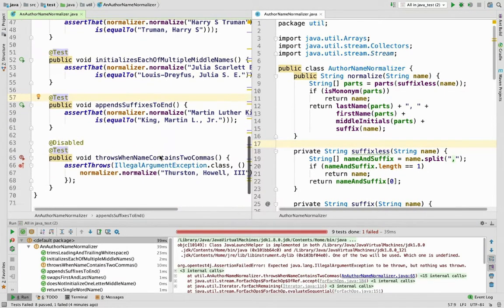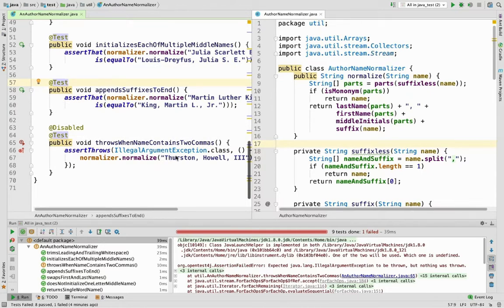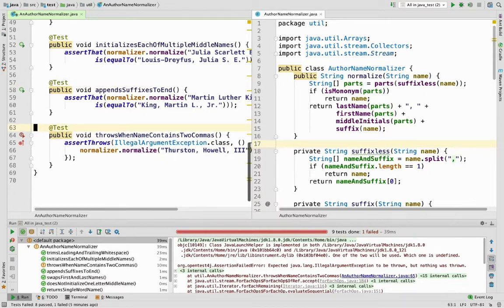Looks like I'm down to the last test. Throws when name contains 2 commas. Fairly straightforward, but it is an interesting test in that it asserts that an exception gets thrown on some code. So it's basically covering a negative case. With TDD, these are just part of how you test drive. It's just yet another test that your job is to get to fail first and then get to pass.